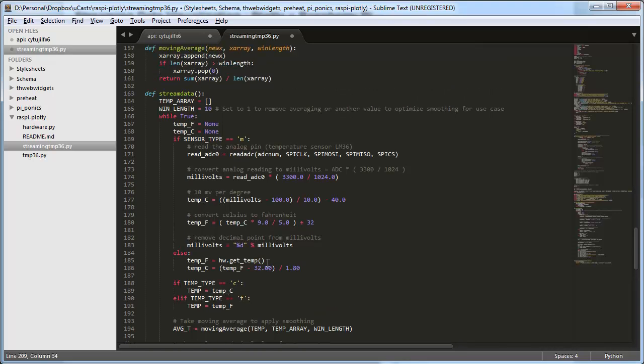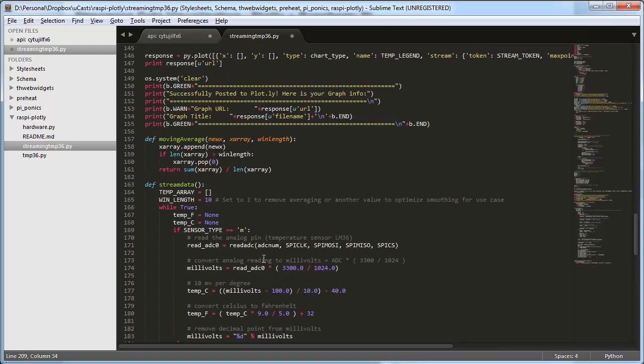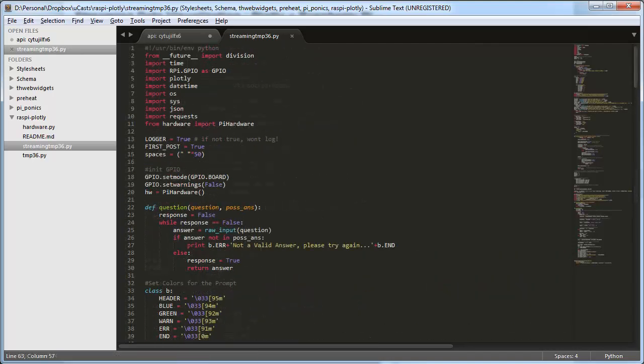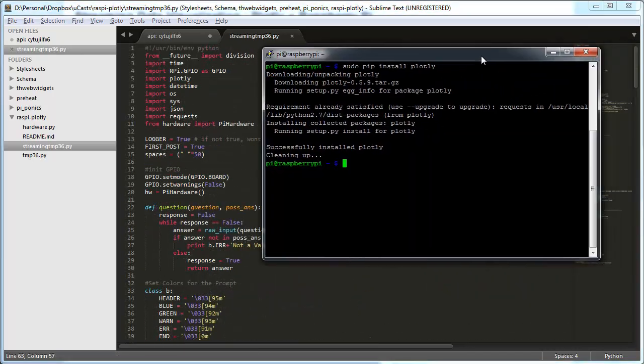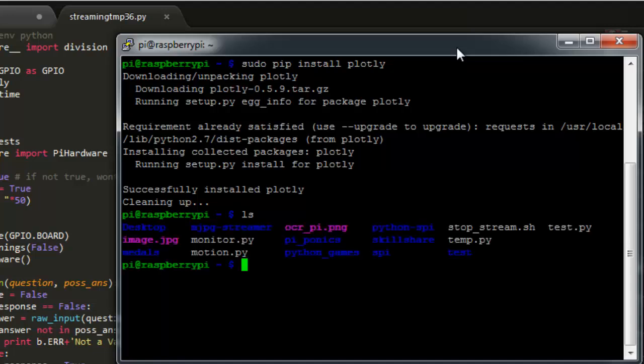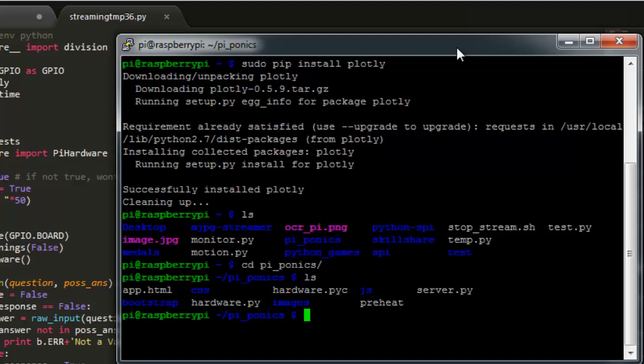So the only way to find out, I guess, is to save this and then get it over to our Raspberry Pi. Well, what I'm going to do is I'm going to bring my window back over here. You've got a lot of folders here. I'm not sure what I did with my preheat. It might be in my Ponix here. Preheat, there we go.